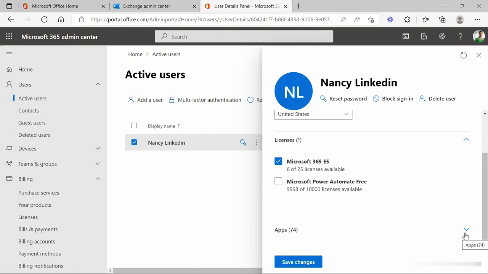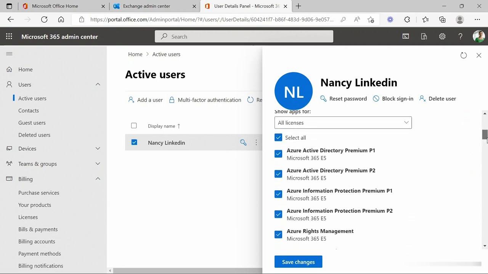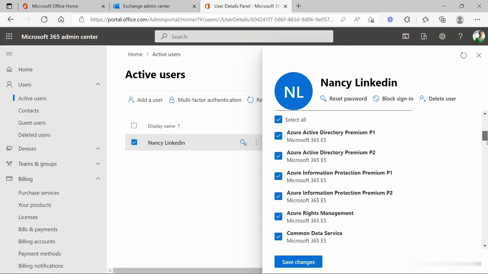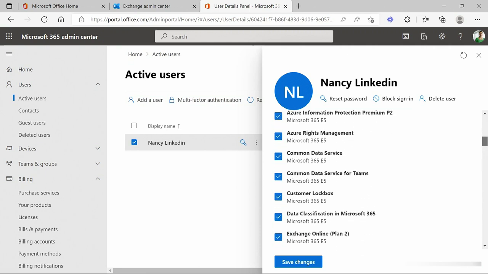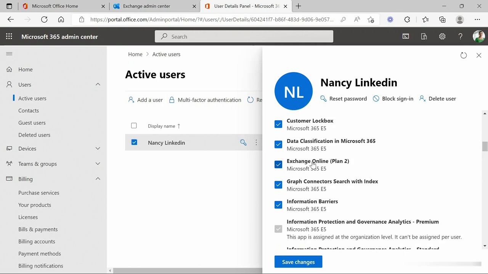So I will click on the expansion arrow to see all the services that are provided by the Microsoft 365 E5. Scrolling down gradually, you can see that this license has Azure Active Directory Premium 1, Premium 2, Azure Information Protection. But what we are looking at is the Exchange Online plan. So we can see that this Microsoft 365 E5 license has an Exchange Online plan too, which means Nancy would successfully have a mailbox automatically created for her. So this is what we want to confirm.